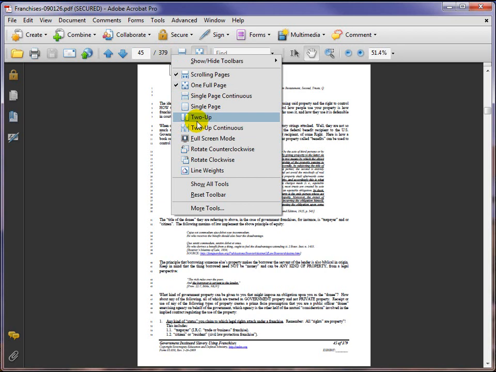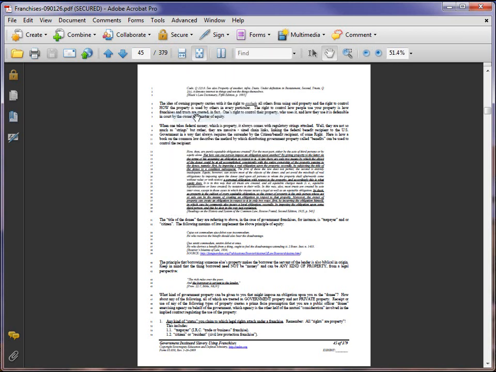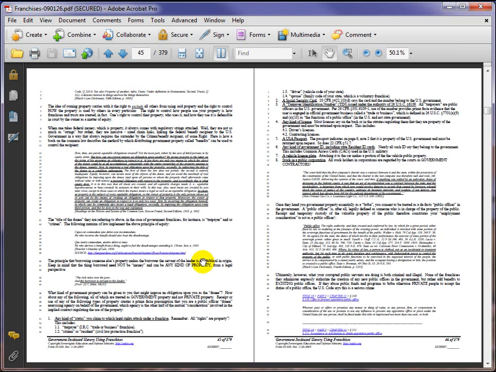We can, for instance, add a 2-up mode to it. A 2-up mode allows you to look at pages side by side. So if we click on this, voila, we have exactly what we would see if this were a printed book.